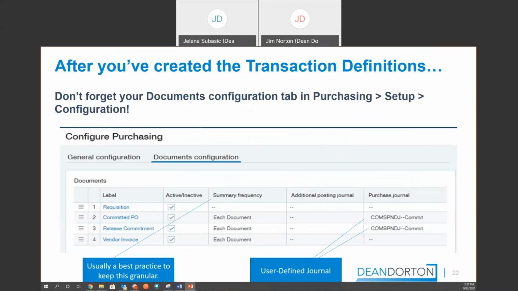So after you've created the transaction definitions, make sure you do this step. This is a very common step that even I miss when I'm going through it sometimes, and then I go to create a transaction and I get an error message. So if you are creating a purchasing document or an order entry document for that matter that is posting to GL, which committed PO transaction and release of commitment are, posting to GL, not to AP. If you're creating a transaction definition that posts to general ledger, you need to make sure you go to your purchasing setup documents configuration here and tell Intacct what purchase journal to use.